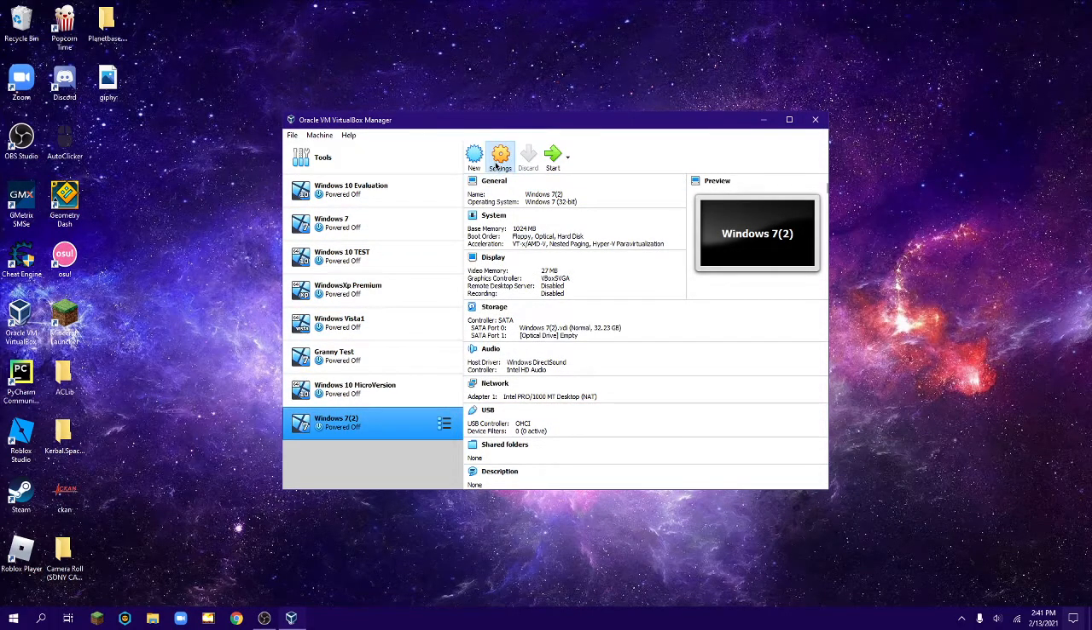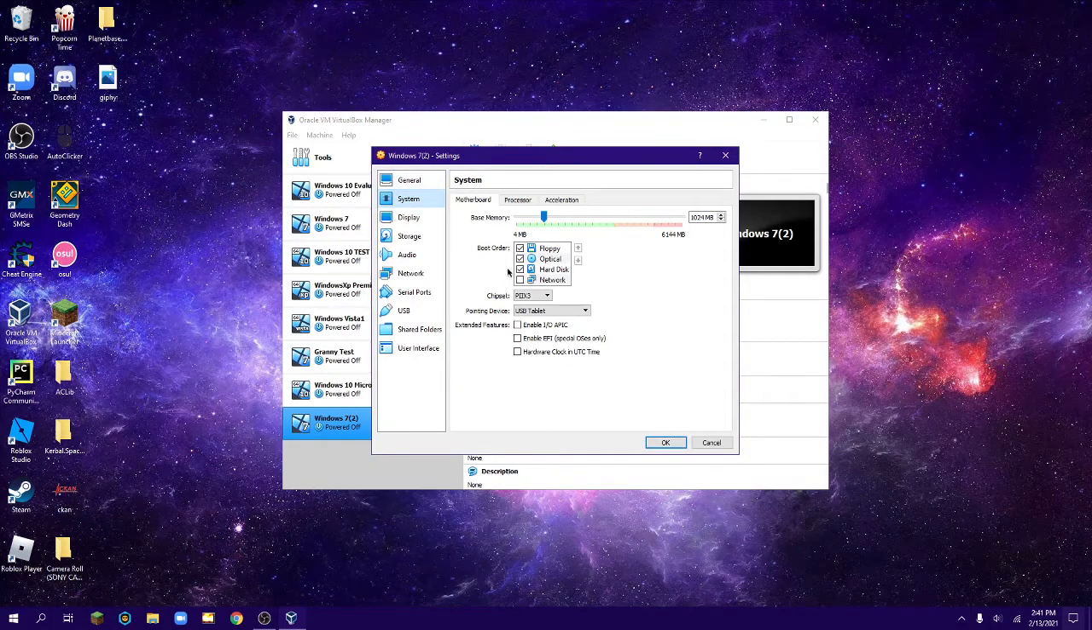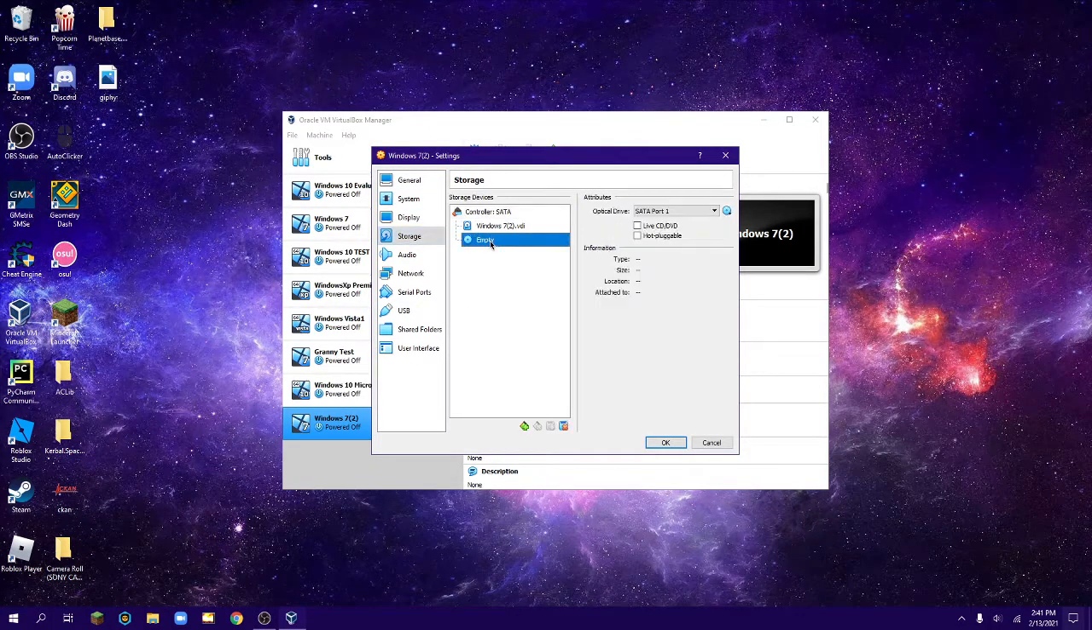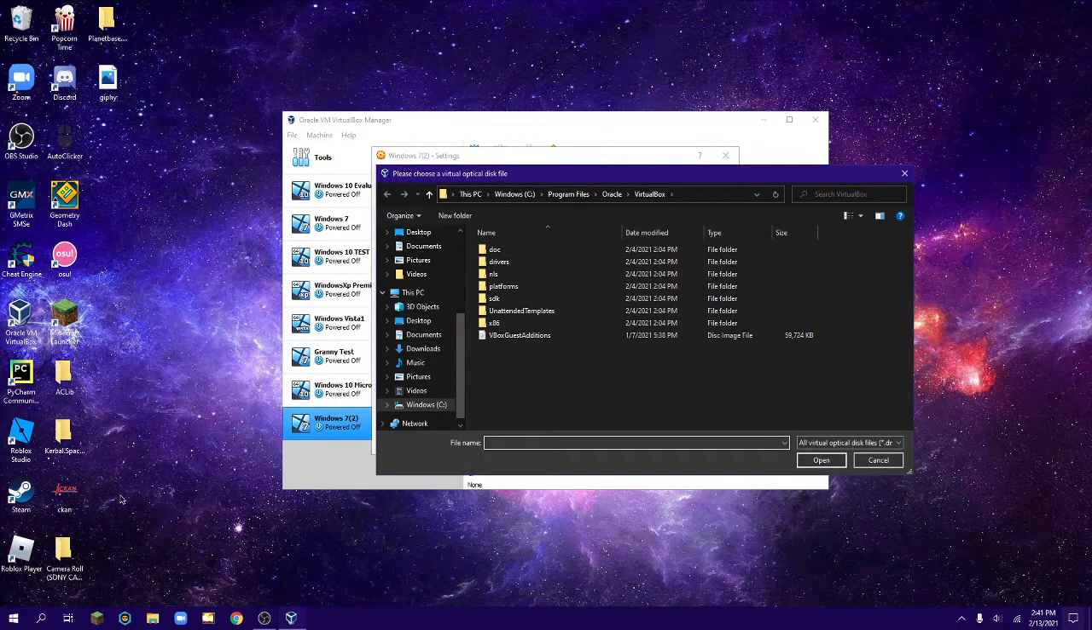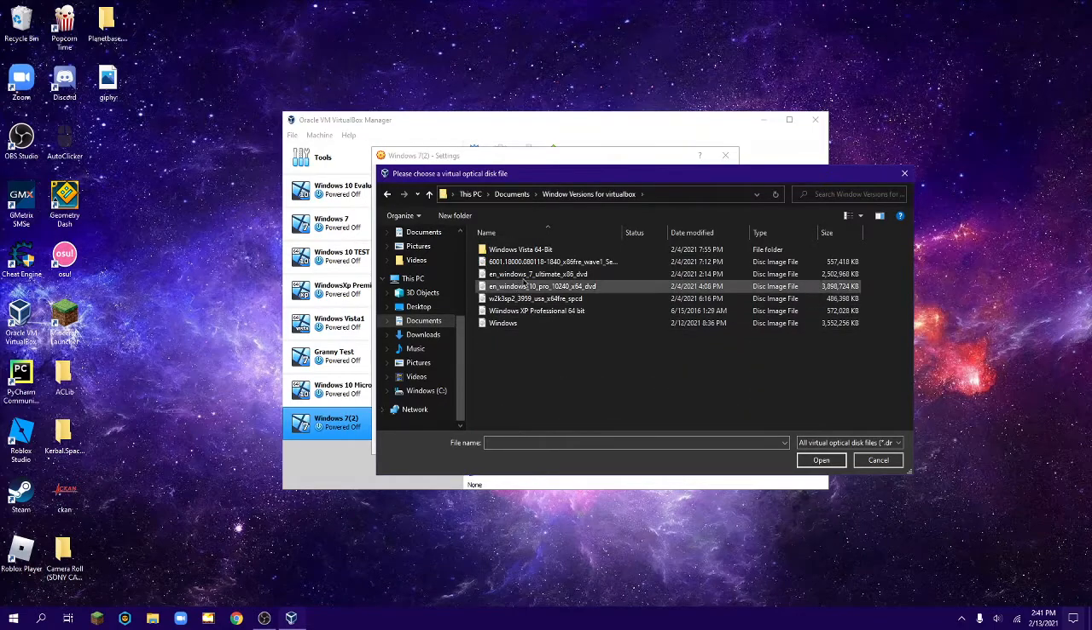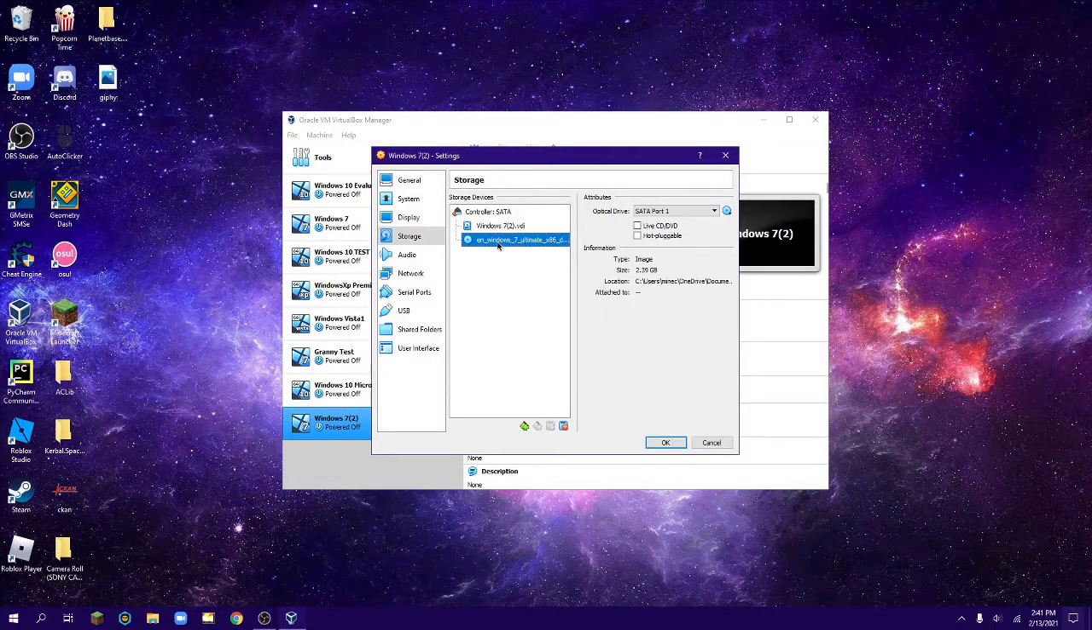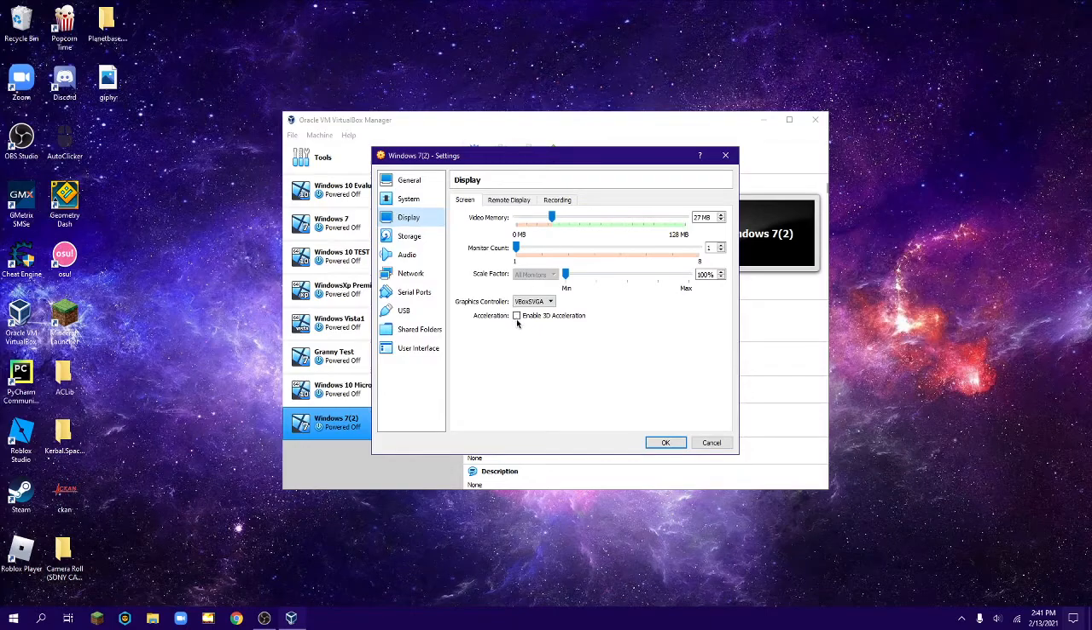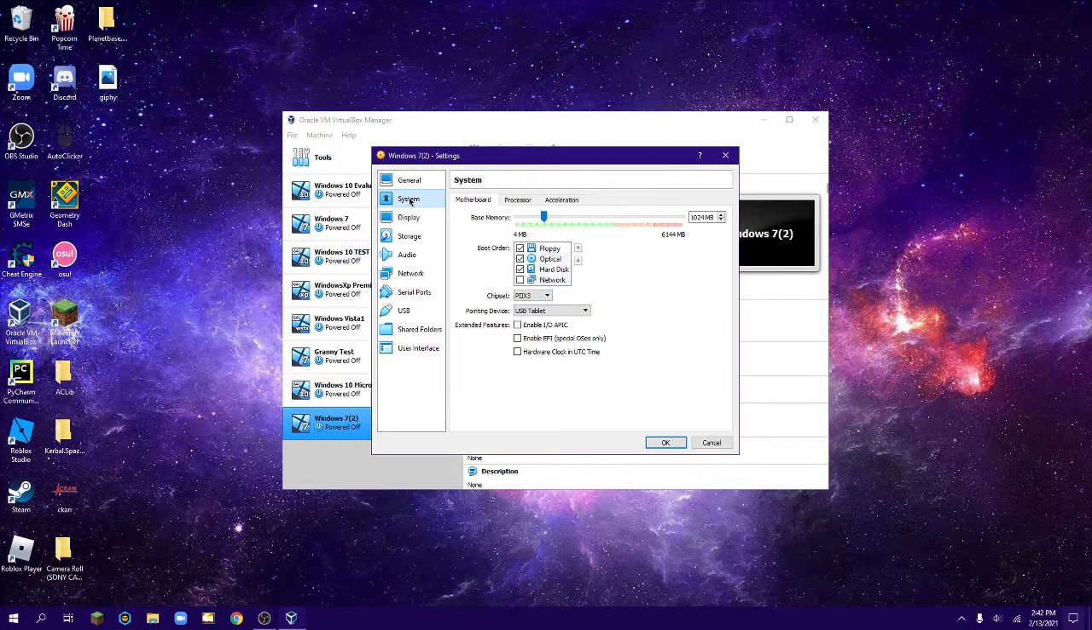Next thing you want to do is go to settings and system, and you want to go, no, actually storage. Go here to this empty slot, go over here to where you see this little disk icon and press choose a disk file. Navigate to your folder. I have to go to documents and go to mine, Windows 7 Ultimate. I have mine there. And if you want to play around with this, you should enable 3D acceleration and put it up to the highest you can. That will make everything you want to do in there faster too.